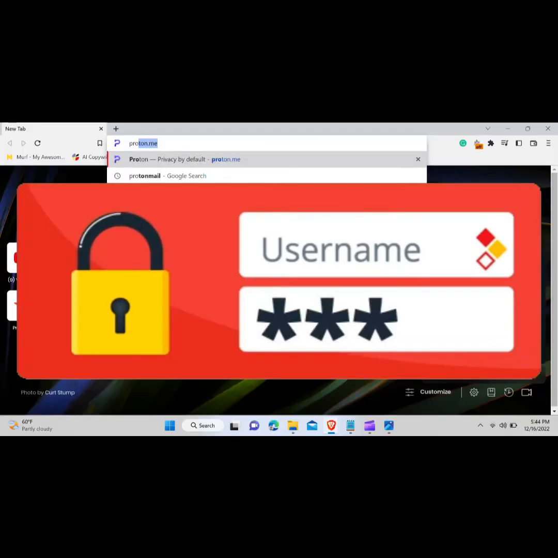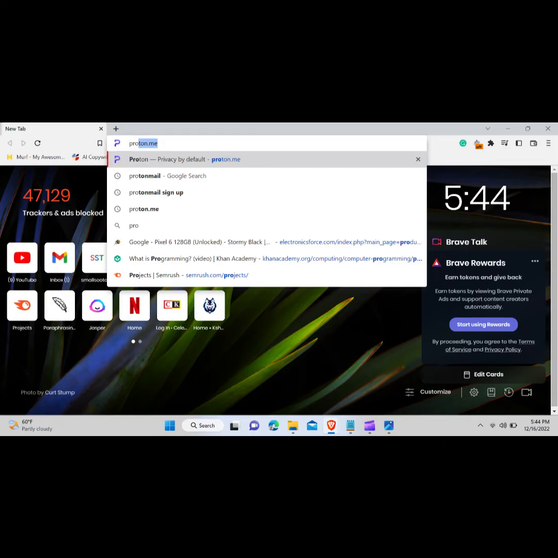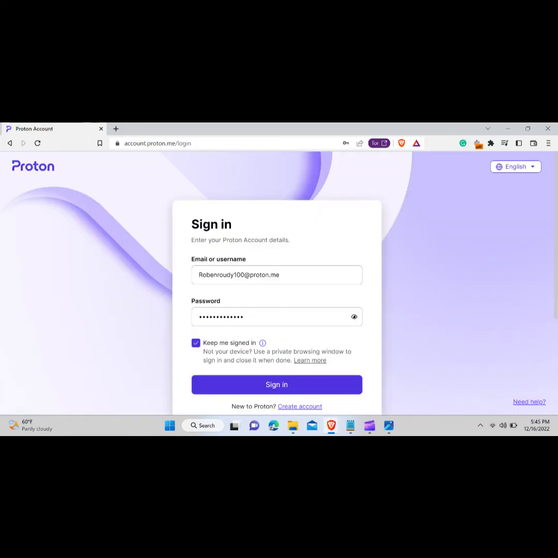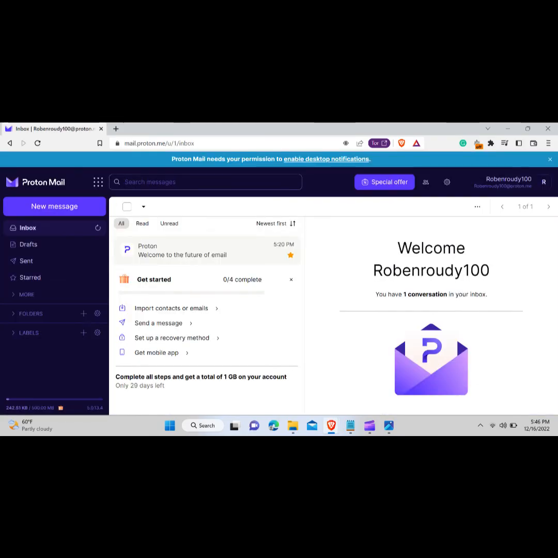First of all, you need to go to the web browser and type proton.me and hit enter. After that, click on Sign In button on the top right corner of the page. Now fill up your email and password and click on Sign In button. That's it. This is how you log into the ProtonMail.